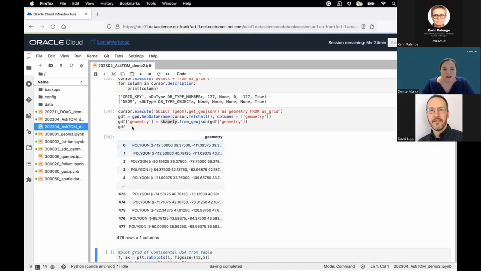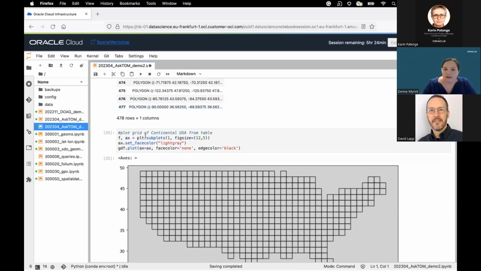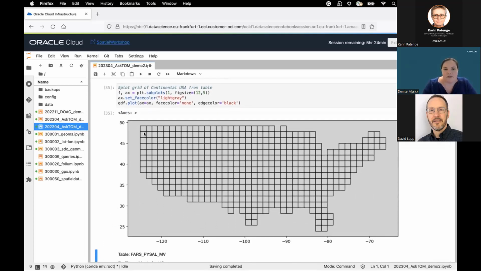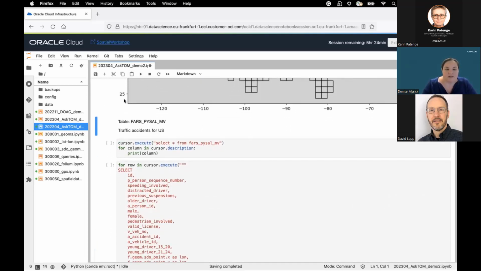Okay, and then we'll execute this SQL function that gives us some information on the geometry so we can ensure that we're getting this data set properly, and we'll fetch all that data. And then we're going to simply plot this grid of the continental United States from the table. So we get a nice little grid here where we can see the continental United States. Great, so we have that table all set and ready to go.